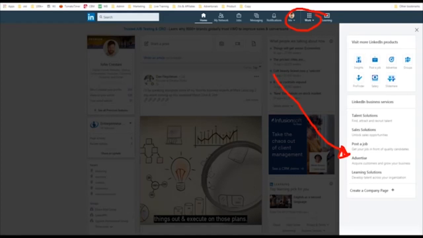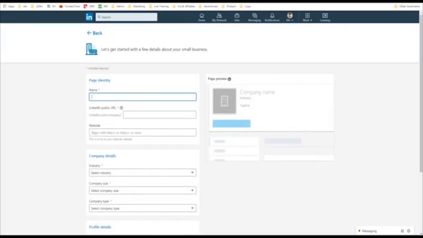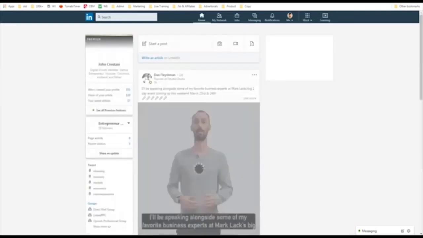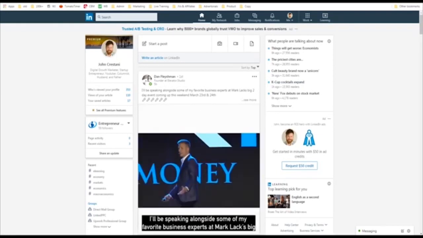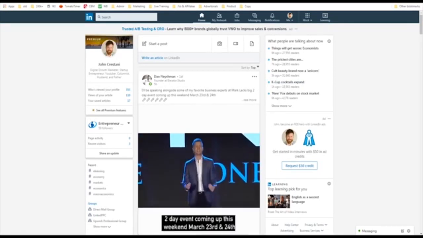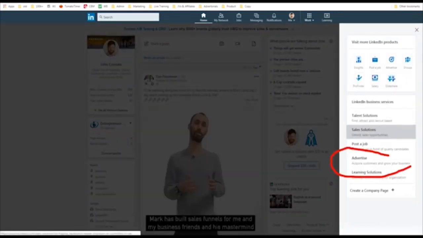Now, if you haven't set up a page for whatever you're going to advertise yet, you're going to need to do this first, okay? Set up a company page. It's very easy. We'll just click create a company page. We'll say small business, and you'll fill out the information of whatever it is you want. Make sure you set up a company page before you advertise because you will need a company page in order to advertise on LinkedIn. So we'll click over here to advertise, and let's get started.